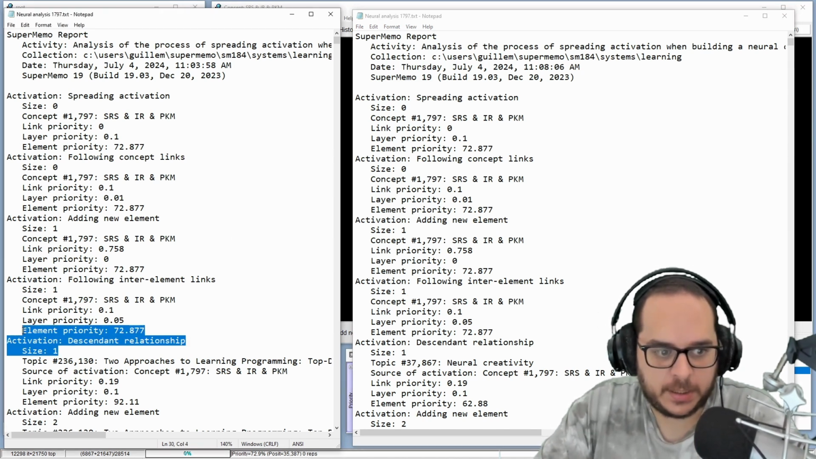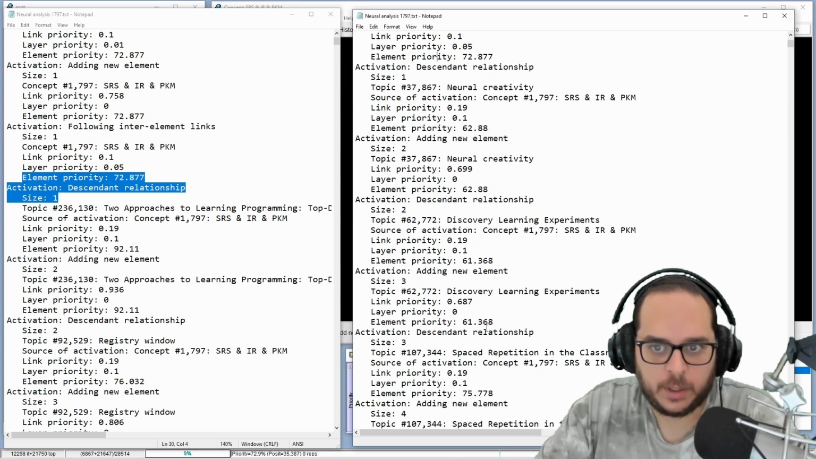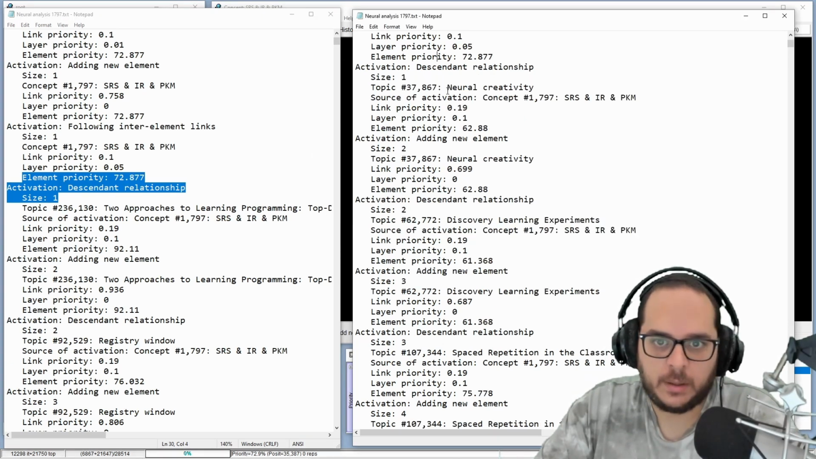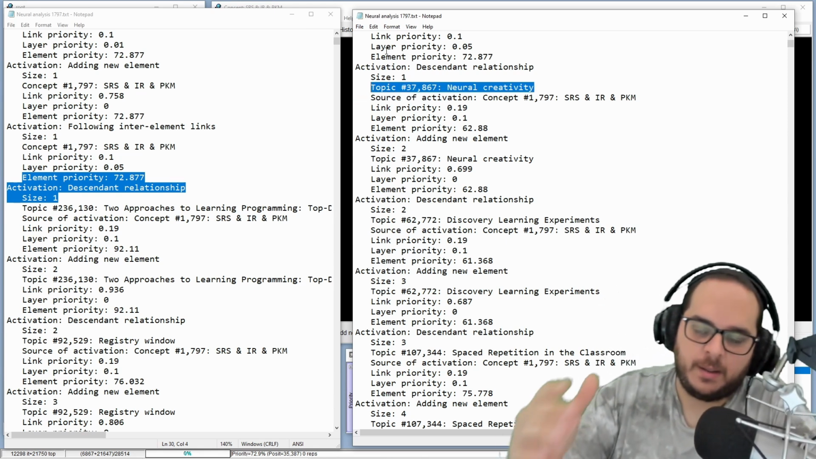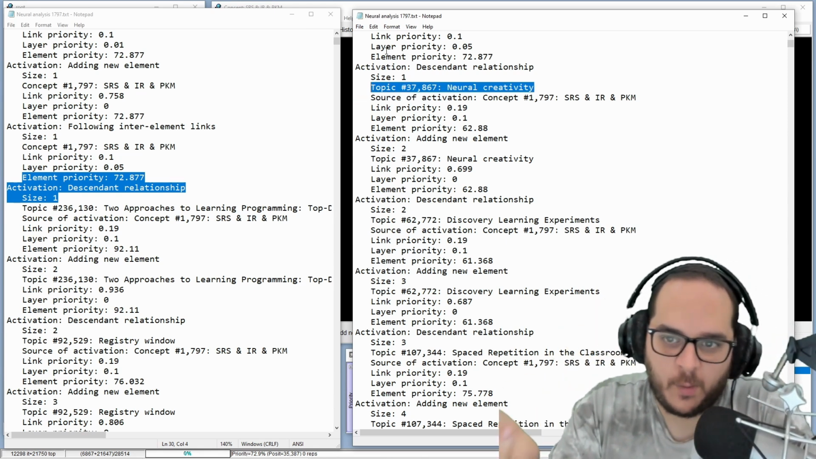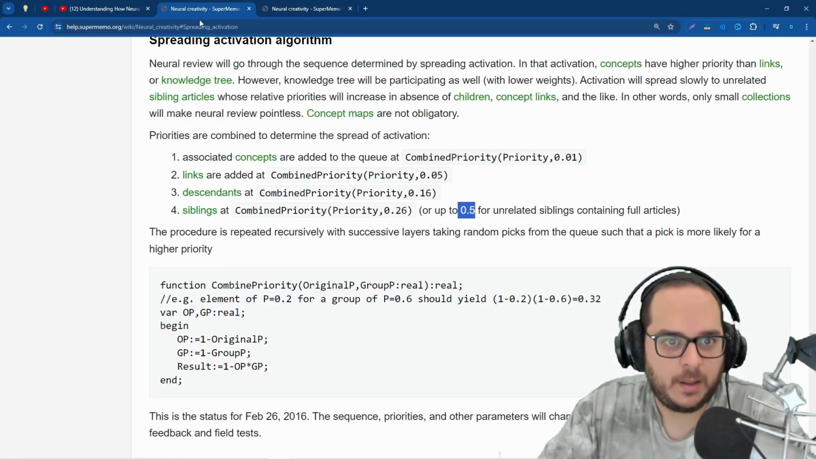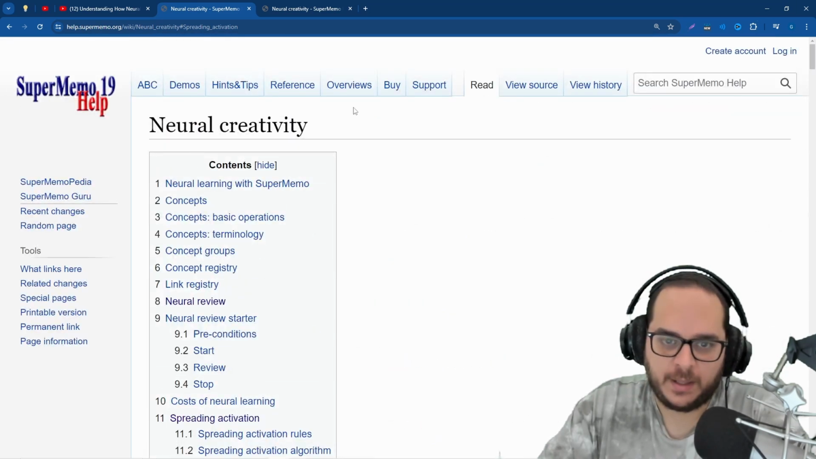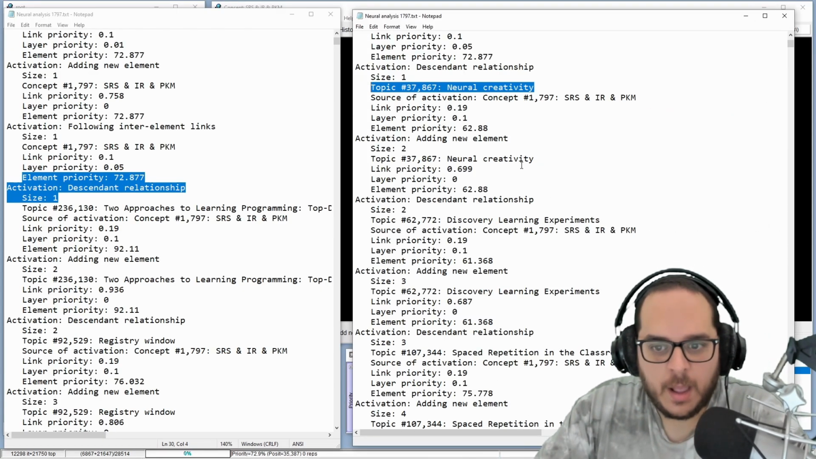Up to here is the same. Okay. Learning programming. Hey, that's already different. Neural creativity. By the way, it's very ironic because the topic is neural creativity. It's the exact same article that I got. Neural creativity. Oh my God, I'm going full circle with this.